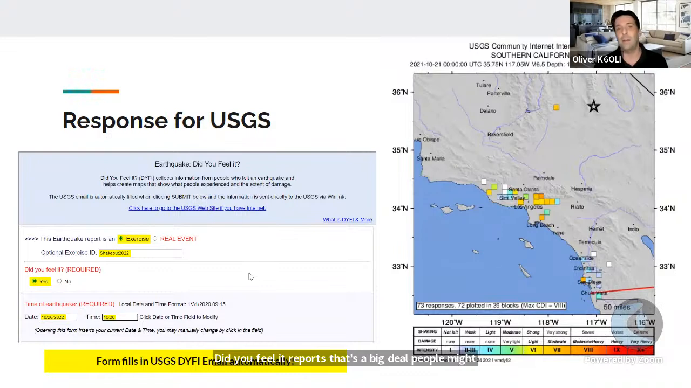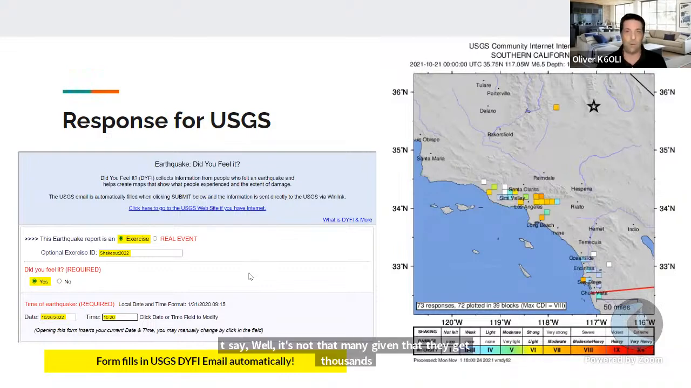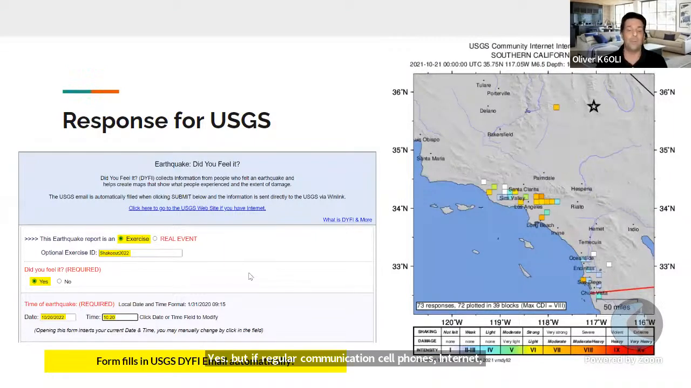People may say, well, it's not that many given that they get thousands. Yes, but if regular communication, cell phones, internet, and so on go down for whatever reason, those are 40 to 60 reports that can still get outside and really give a picture of what's going on to the USGS and ground truths. So the responses for USGS, we'll go through that as we're doing this. This is a snapshot of the top of the Did You Feel It form in Winlink. We'll talk about it more later.